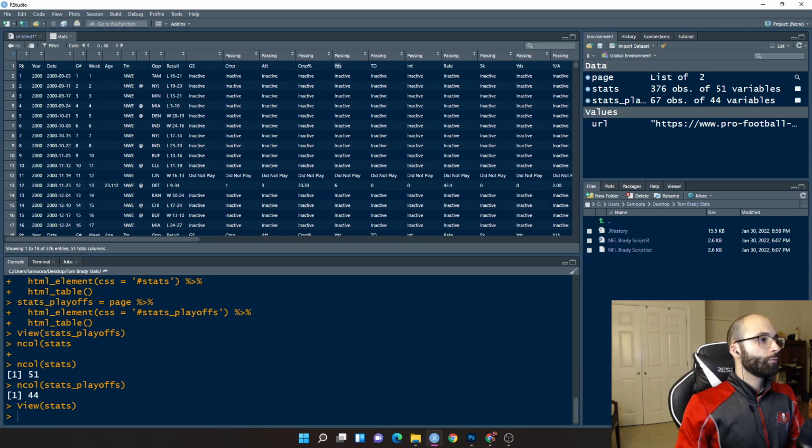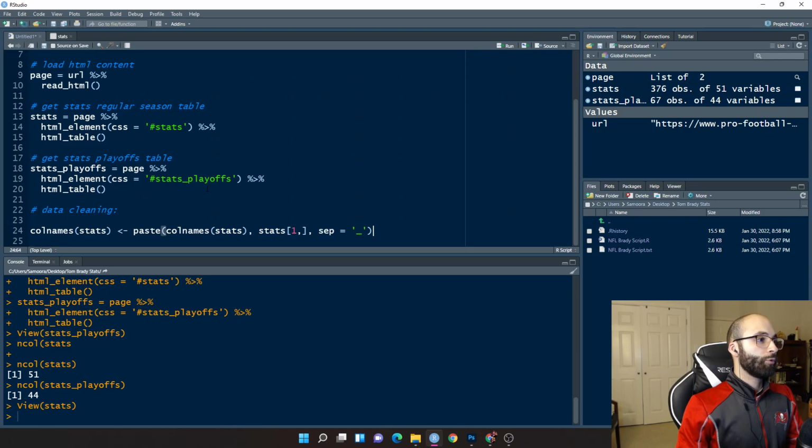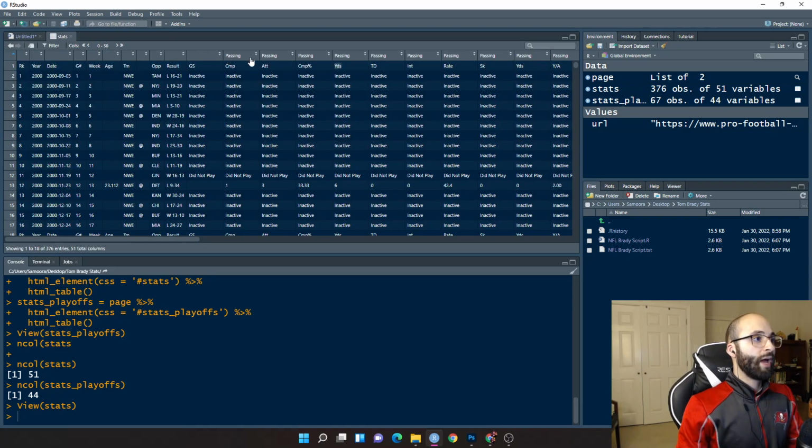In this instance, what will happen is for this column, for example, right here, which is column 12, its name is going to be CMP underscore passing. And the second one is going to be ATT, or sorry, it's going to be passing underscore CMP, because we're starting with the column name and then we're pasting the first row. So it's going to be passing underscore CMP. And then the second one is going to be passing underscore ATT.